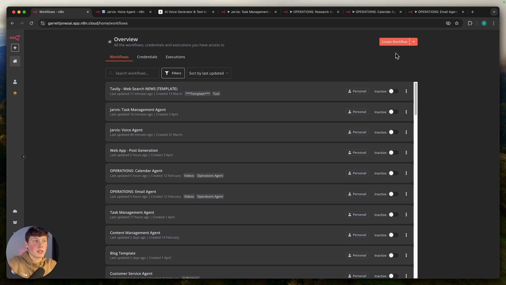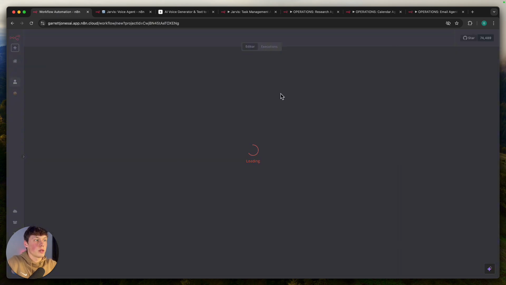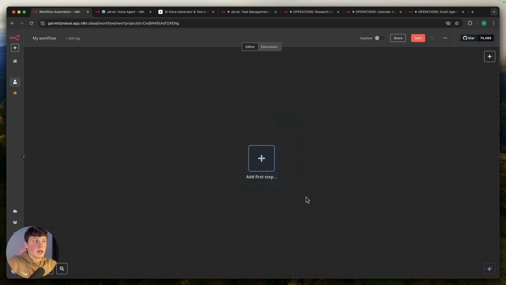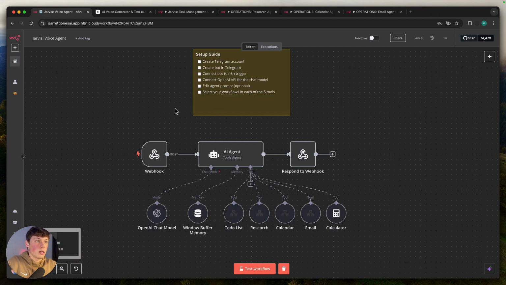Once you log in, you're going to be brought to this overview page. We're going to go up to the top right and select create a workflow. So this will open an empty editor. And since you already have that template, you're just going to go to the top right again, select those three dots, and then select import from file. So let's select that JSON file, and then we'll import a workflow that should look like this.